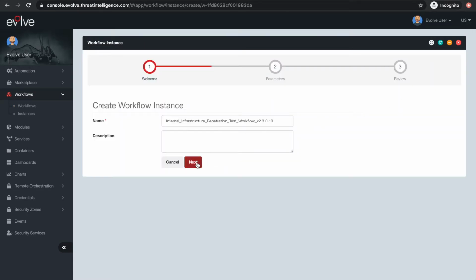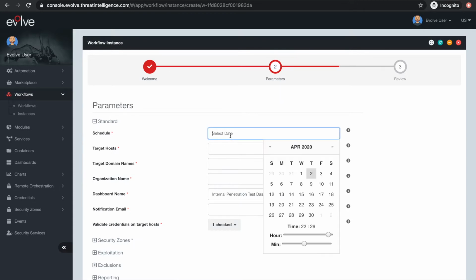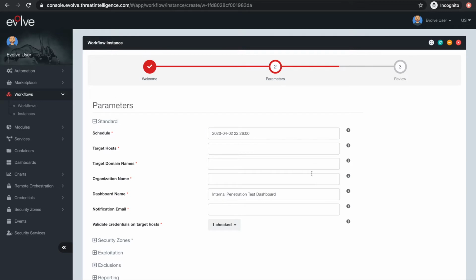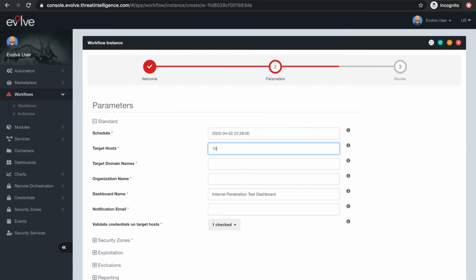Specify a name and click through to the Parameters page, where you can schedule your penetration test in your local time. Set the target internal IP addresses to include inactive attacks in a comma-separated format. Use the information icons to get descriptions and examples for each field. Set the target domain names and organization name to use in reconnaissance activities. And set a custom name for your Evolve dashboard.